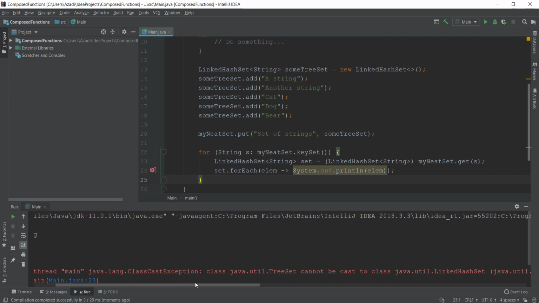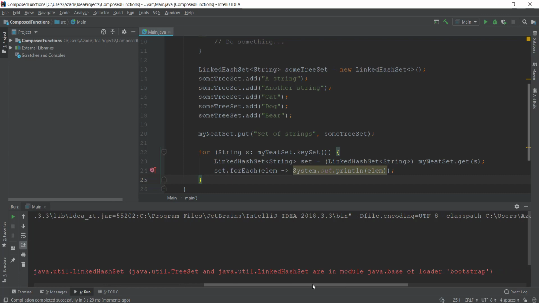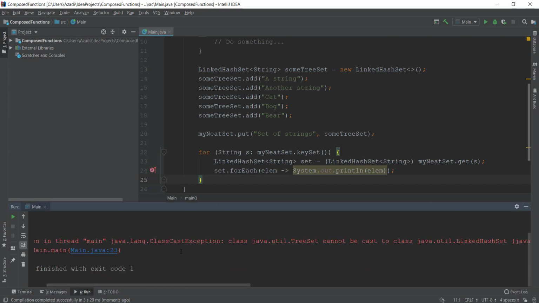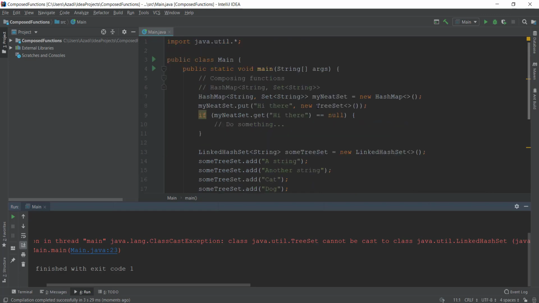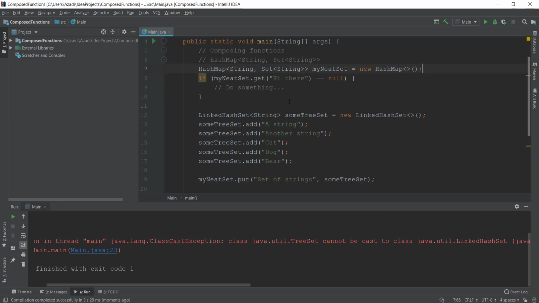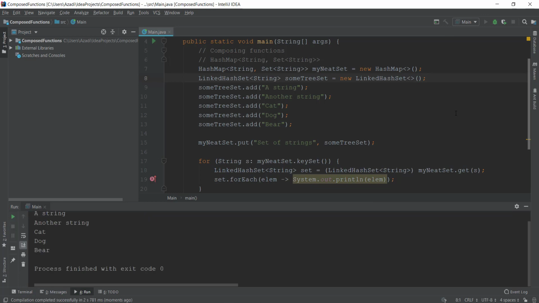But it says that tree set cannot be cast to linked hash set. They're in module base of Java Loader Bootstrap. I'm not sure what exactly we're running into here. Oh, we put a tree set inside of the first element, which is why we were seeing our second element the whole time. And now it's throwing us some errors. So let's just remove that. Let's remove this get call since it's irrelevant. We'll rerun this again. Now we have no errors, we get our data.